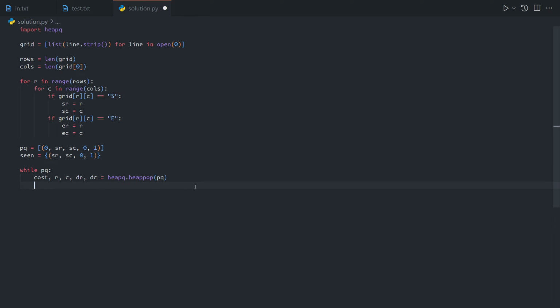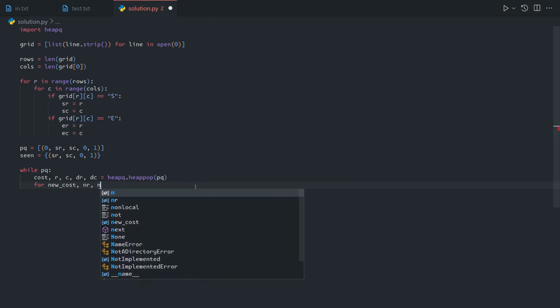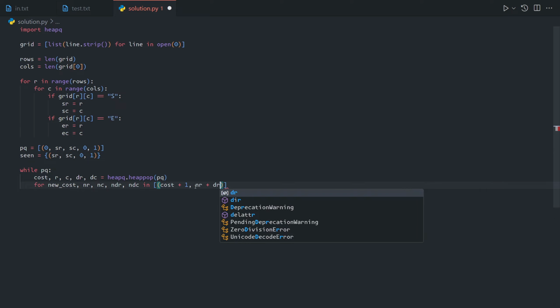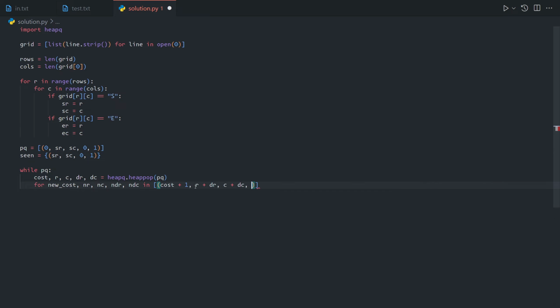And then we have a couple of options. So we'll do for new cost, nr, nc, drdc, ndr, ndc in. There are three possible moves. We can move forward, which inflicts an extra cost of 1, and does not change the row or the facing direction. We can turn.